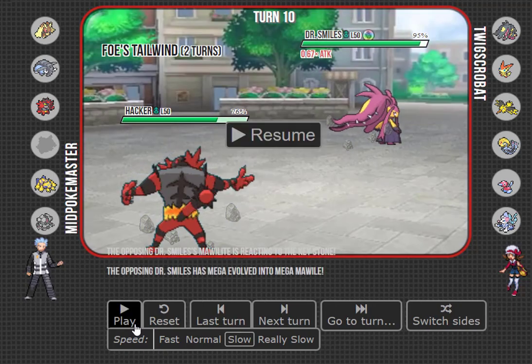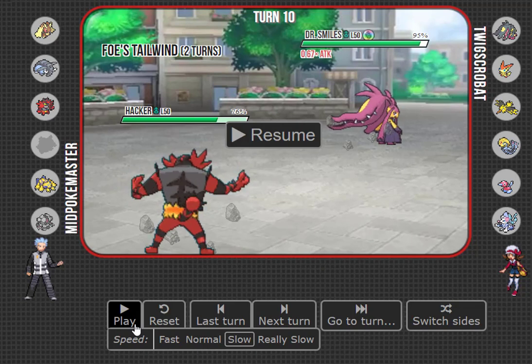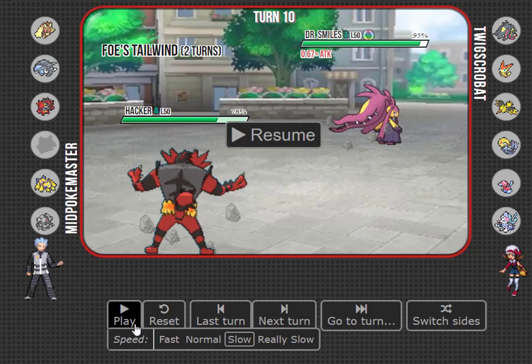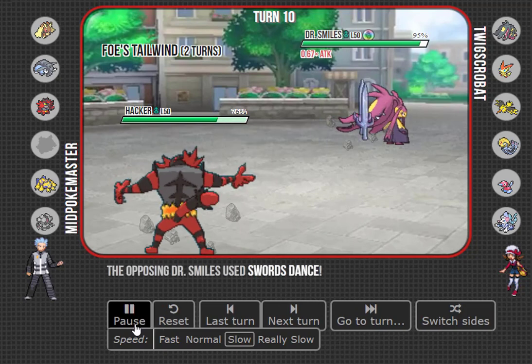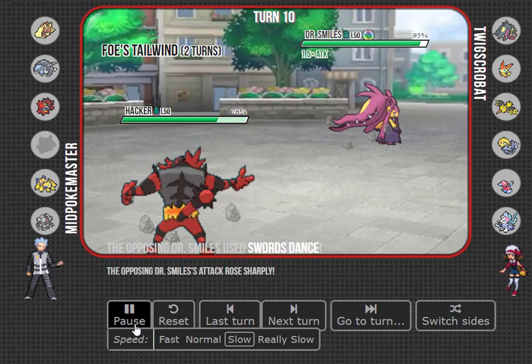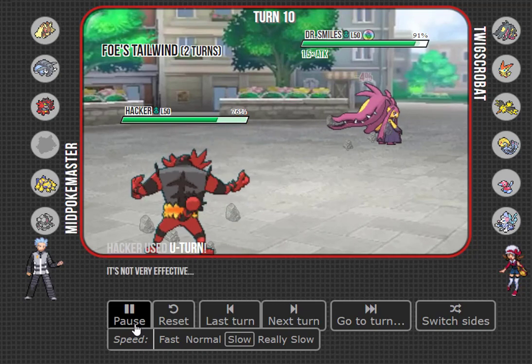So I predict him to switch because it's a minus one Mega Mawile. I don't care if you have huge power or not. That's not going to be doing much damage to the rest of my team. So I just click U-turn. But he goes for Swords Dance. And I'm just sitting here thinking, no.